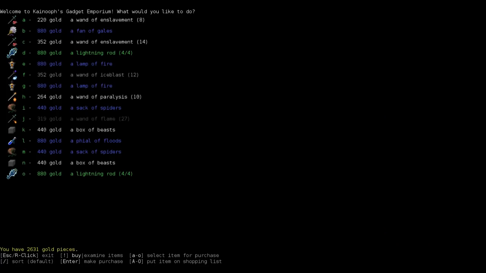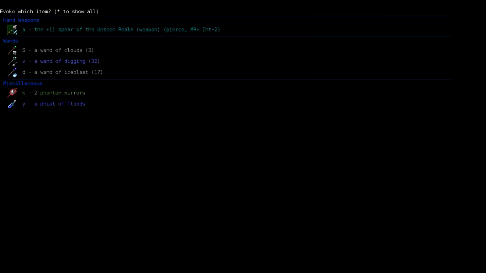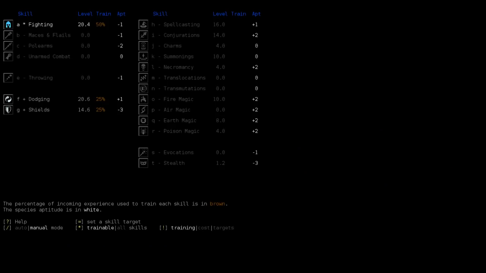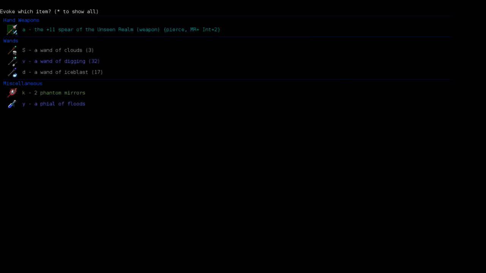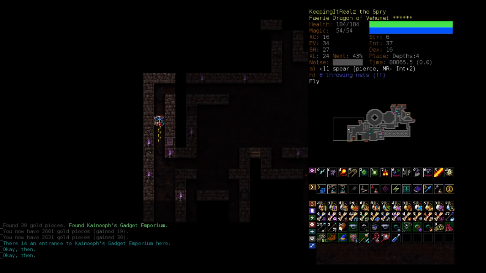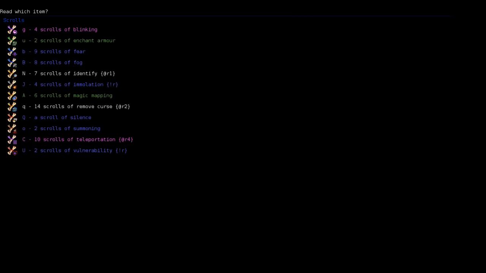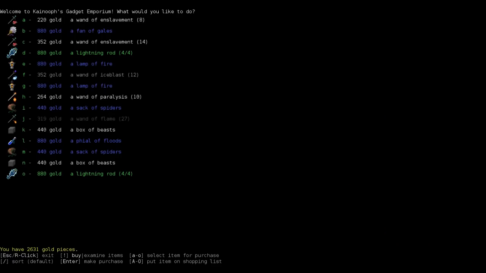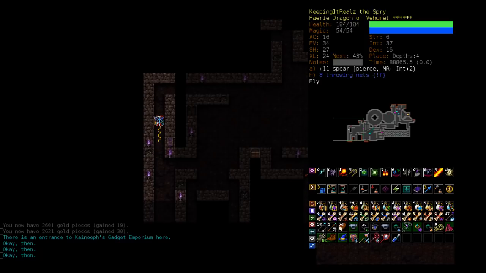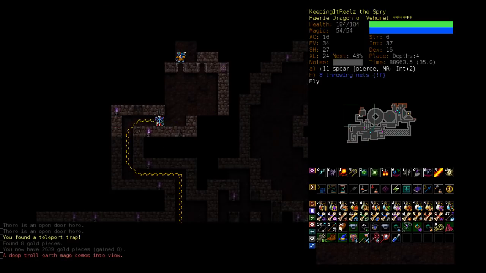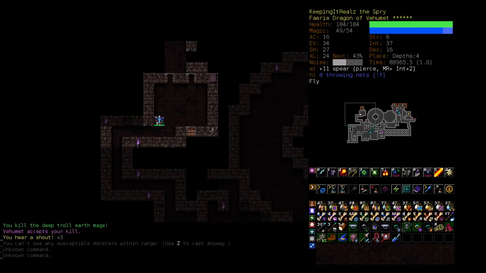Our evocations skill we do not have any of, but we're carrying around 2600 gold, and this has 2 Boxes of Beasts, which are very good, even with no evocations training. And we could train some. -1 isn't too bad, and we could bring it up to 5 or so. Am I going to bother? We've got 2 scrolls of summoning. We've got summon butterflies. I think we're okay, but it's something you should consider.